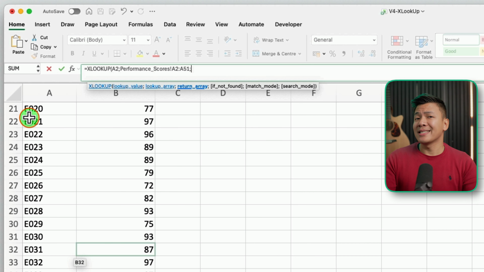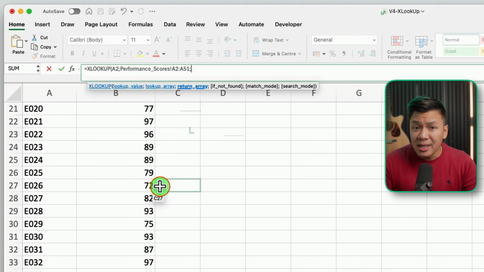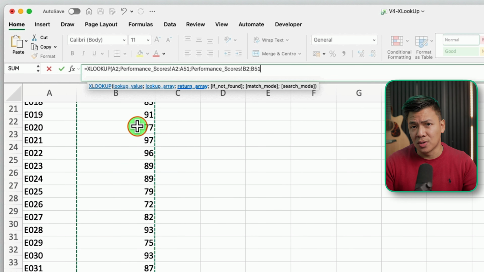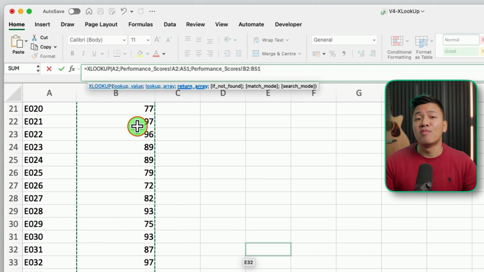The third argument is the return array. It's what Excel should return if it finds a match. For example, the performance score. Now you might notice that the rest of these parameters have square brackets around them. That means that these arguments are optional for XLOOKUP to work. But let me take you through them step by step so you know what's possible.